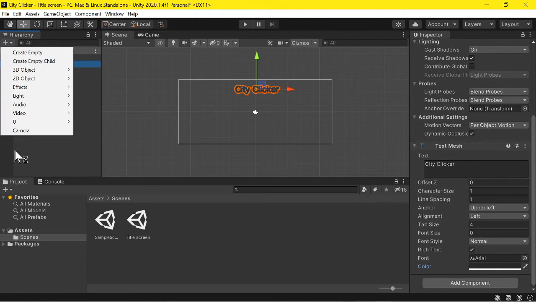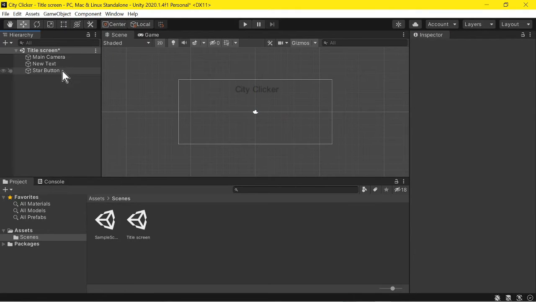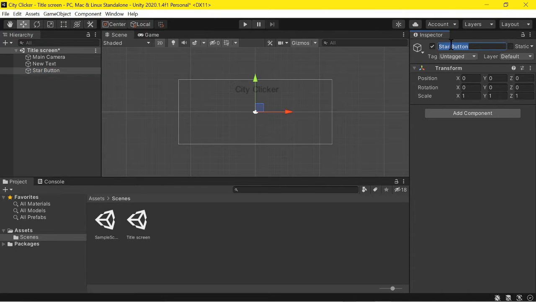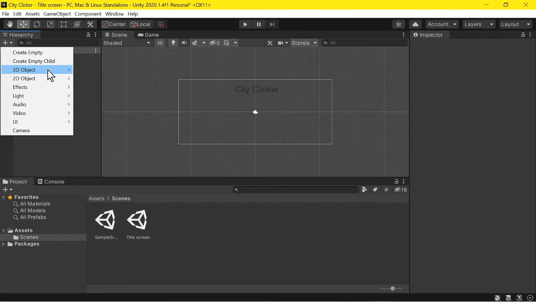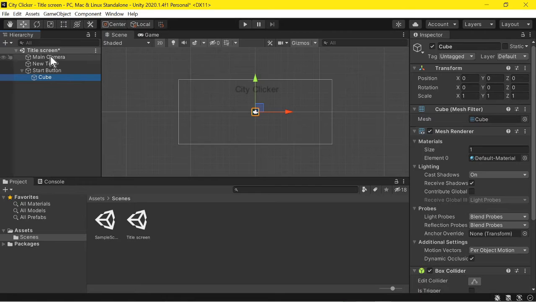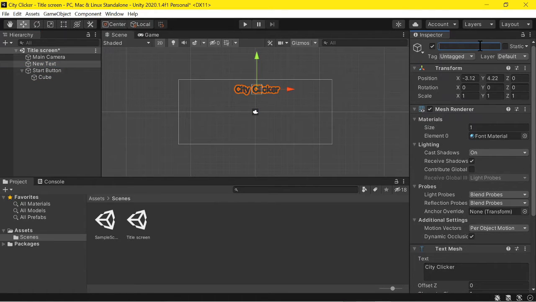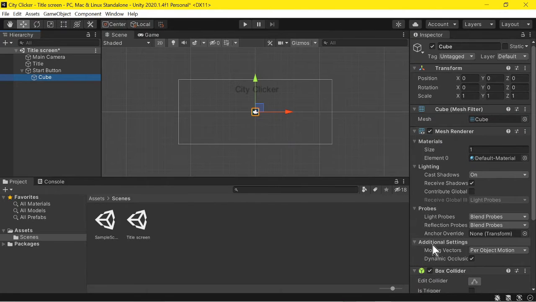Okay, now to create a button. We'll call it Start Button. Spelled start wrong. Okay, Start Button. And now inside of Start Button, we will put a cube. That's a new title. So there's the Start Button.